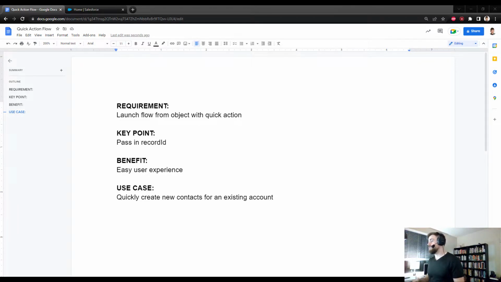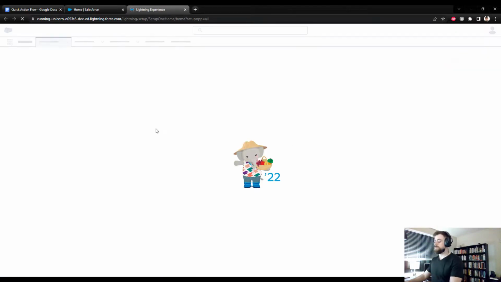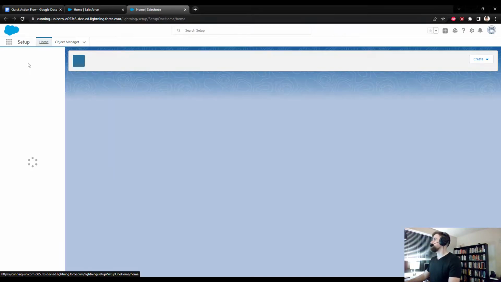The benefit is that it is a really easy user experience, so it's a great way to make flows accessible and to bring powerful flow functionality to the fingertips of users in Salesforce. And in this specific use case, we are going to quickly create a new contact record for an existing account. So I'm going to toggle over to Salesforce here, and we'll get started by going to the setup menu, and we're going to build a new flow.